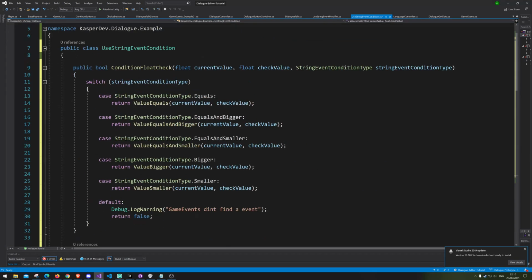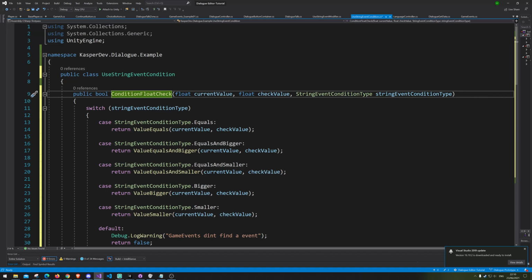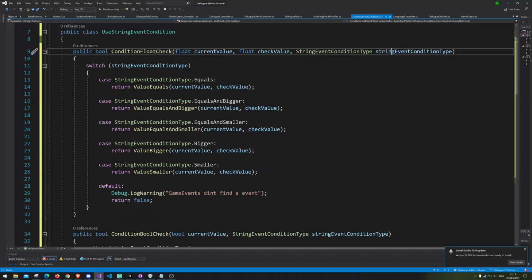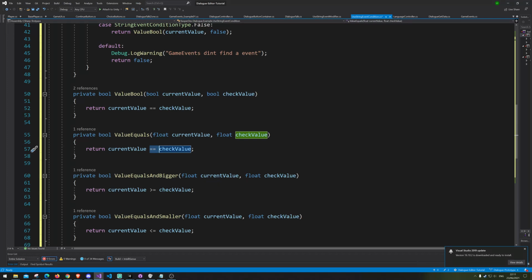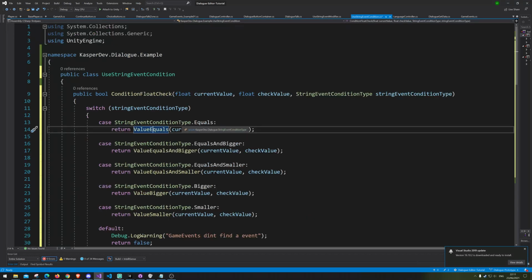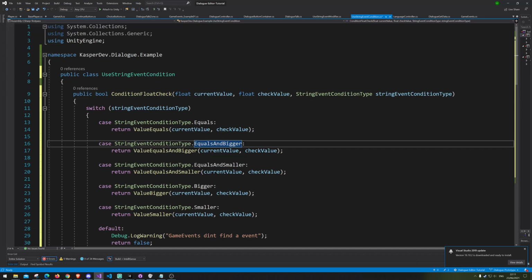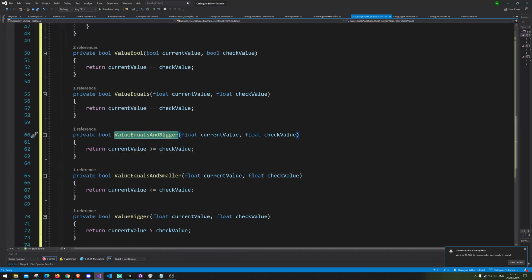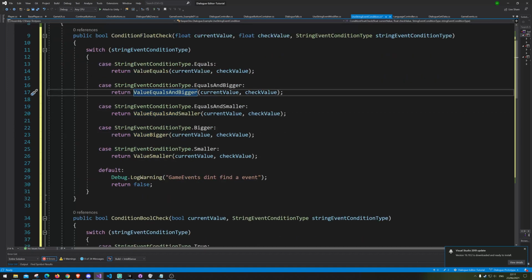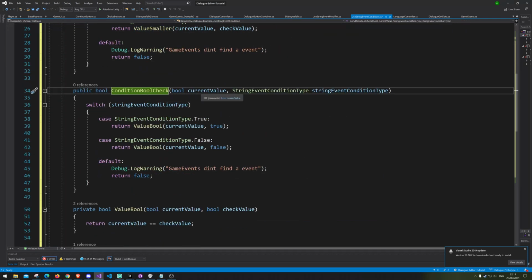Alright, so what is happening right here? Well, we have something called a condition float check, where we take in the current value and the value we need to check, and then we take in the thing we need to do with. So equals, well, it goes into the equal values where it pretty much just goes as this equals this value. If it is, it returns a true. Then bigger equals. If it is bigger and smaller, we can go down here. It's pretty much check, is the current value bigger or equals to it? We pretty much do the same thing all the way here. So it returns values. Down here, we pretty much do the same thing just with a bool.